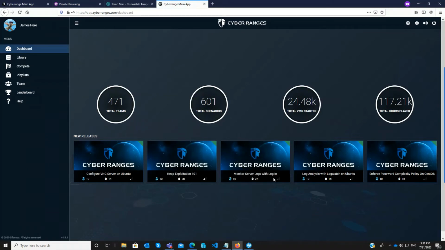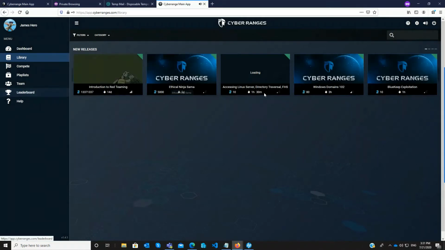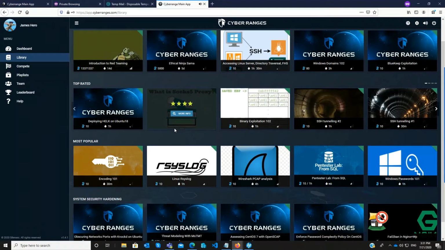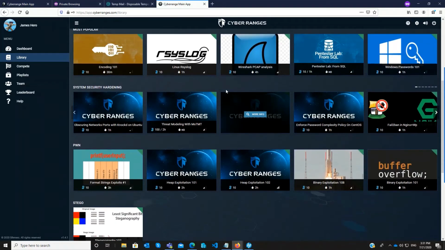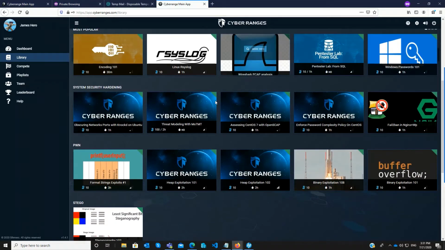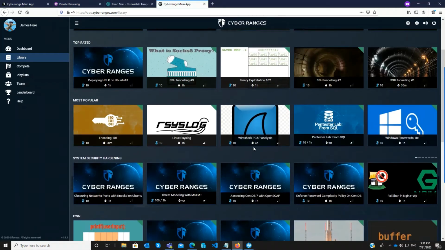You can monitor server logs with log.io, log analysis with logwatch, enforce password complexity. You can go to library, you can search for anything that you want to do. So there are so many labs here. You can have Wireshark pickup analysis. This is a log file that you collected using Wireshark.